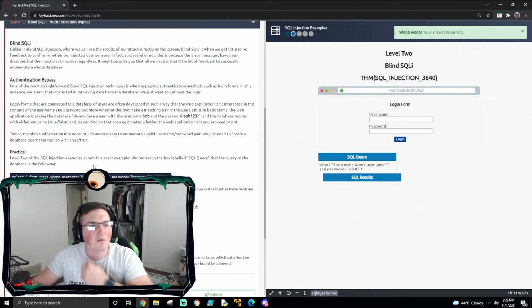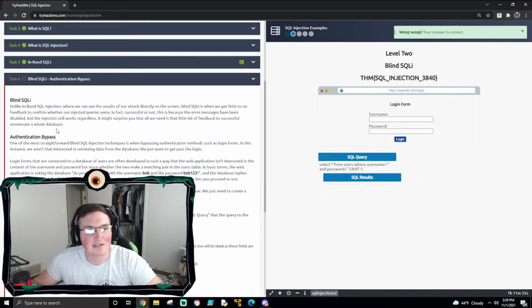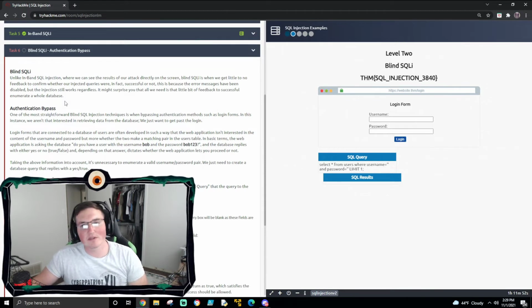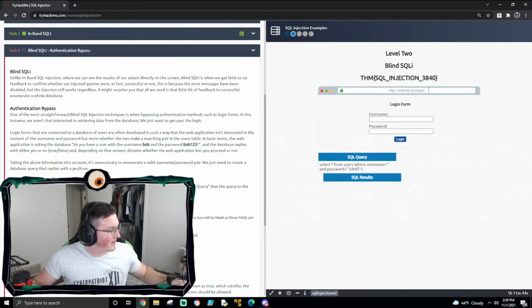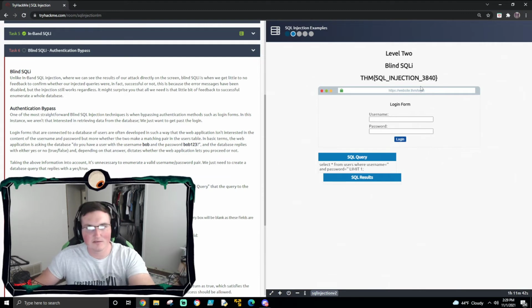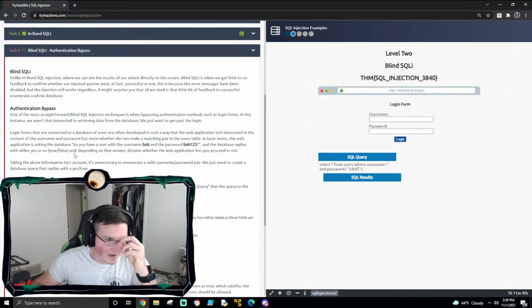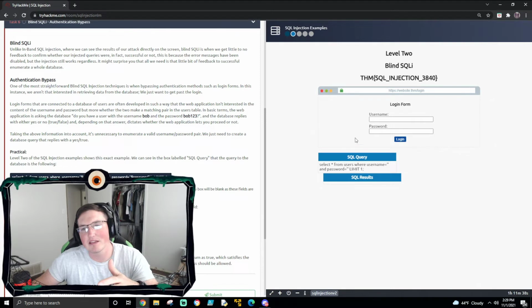All right, so now we've got Authentication Bypass. So this is blind SQL. What that means is, just like all the other blind injections we did, you're not going to get direct feedback. So if we typed in a SQL injection here, you're not going to get a direct error message like we did last time. This is something that's not common anymore, but it used to be super common.